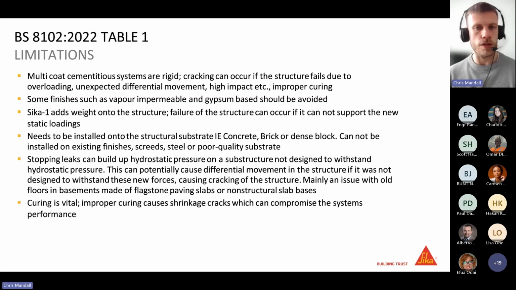So cementitious renders are breathable. They withstand hydrostatic pressure, but they allow moisture vapor through. The moisture vapor is negligible. It's not something that's going to be noticed internally. But if you put an impermeable surface on top of it, the vapor's got nowhere to go, and it could potentially appear as water ingress when really it's just trapped vapor.